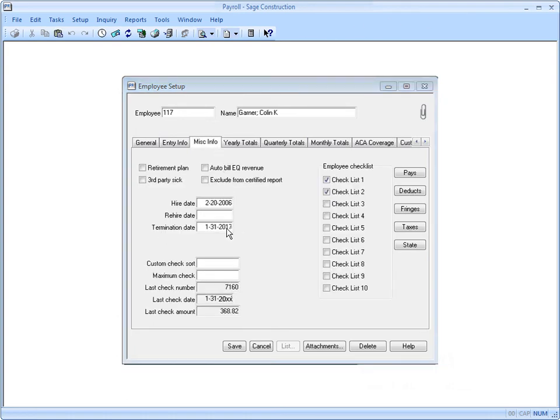Now click Save, and you can continue on to the next employee, or if you are all done, click Close.